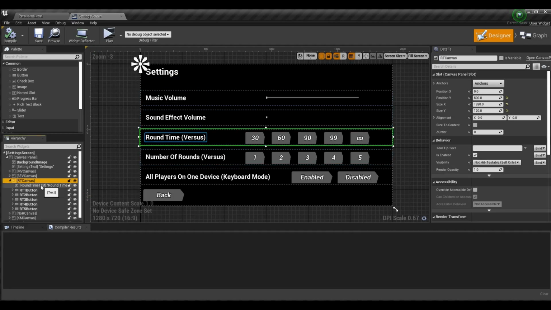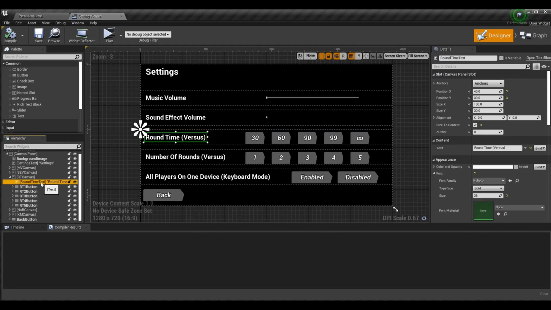Okay, now I have a round time canvas. And what I put in here is the round time text. And I put versus in parentheses because I want this to be known that probably story mode, arcade mode, and online aren't going to be affected by that. Practice mode will have its own stuff as well. It doesn't really need these round time settings. So this is really for local versus, or maybe even AI versus AI in the future.